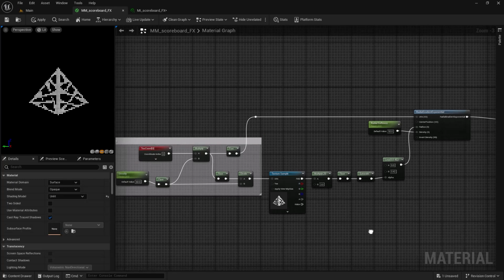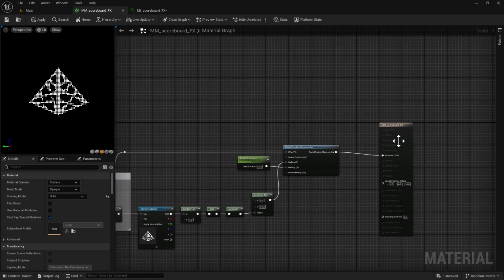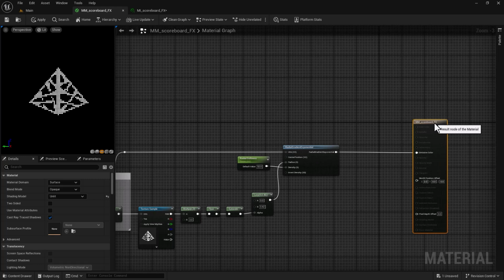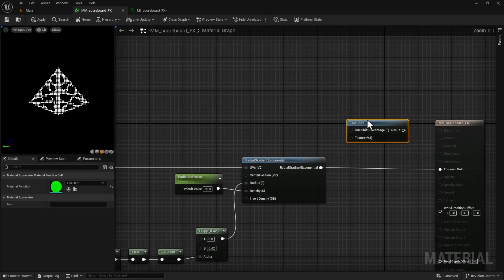After that, I am going to focus on the color. When it comes to color, we really need a main or middle person. And that middle person, anything to do with color, is usually a very useful material function called hue shift. So I'm going to type in hue shift, and that's a material function, as you can see, and it's got two sections to deal with.